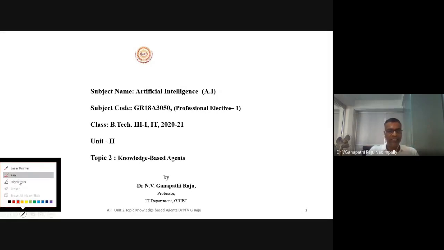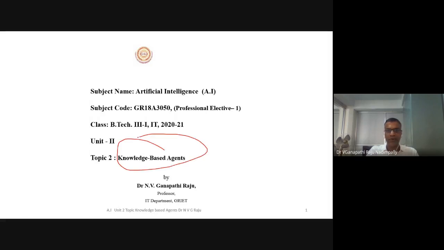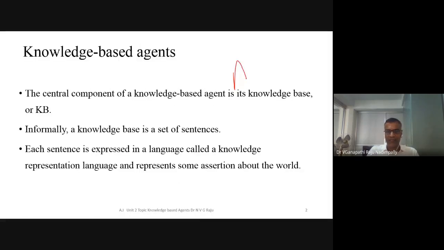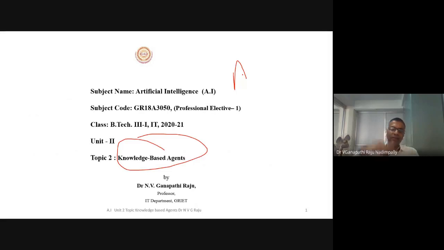Is it knowledge-based agents? Earlier we discussed agents, then we saw rational agents. Now we are going to discuss knowledge-based agents. Agents have knowledge with them. In the first unit I told you that agents acquire knowledge from their experience. Here, we are feeding knowledge to the agents, and based on this knowledge they will do their actions in a better way. Are you getting me?